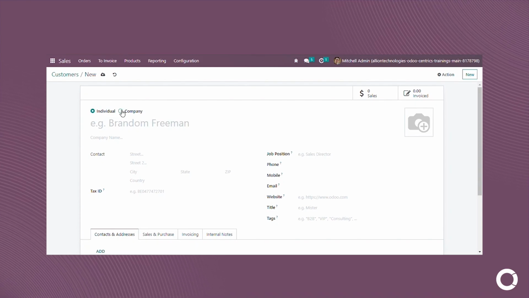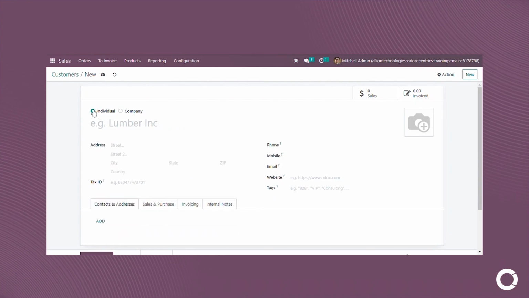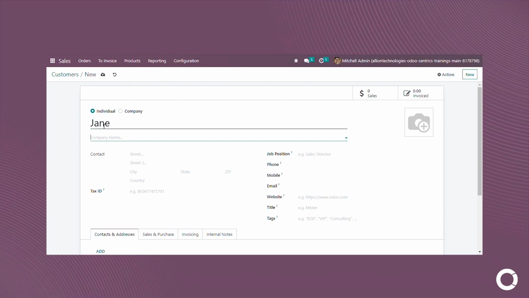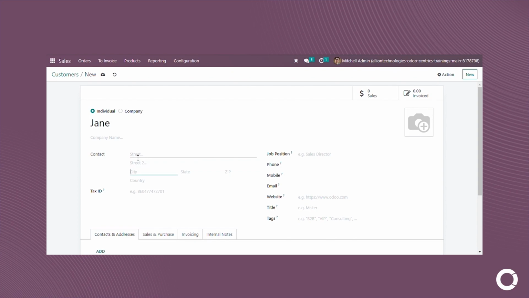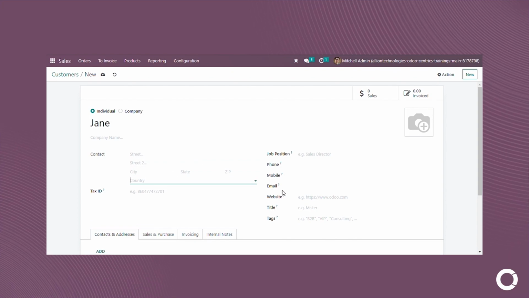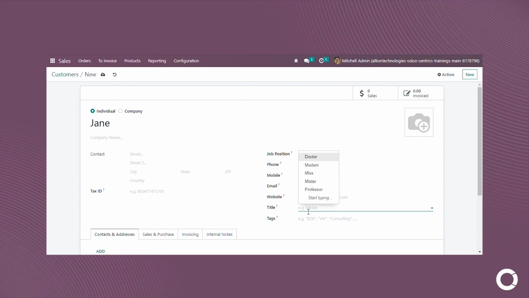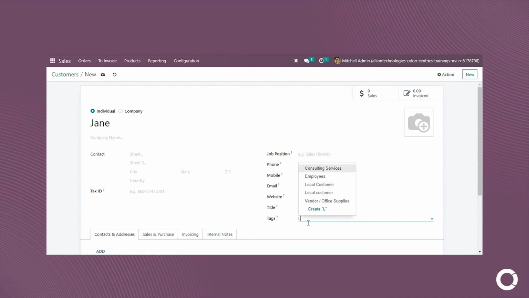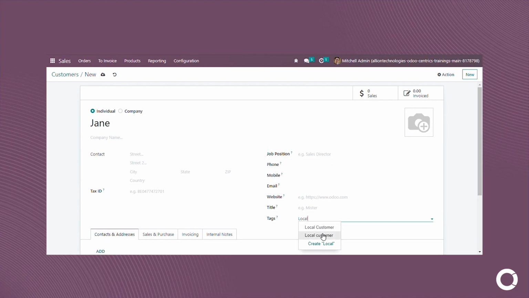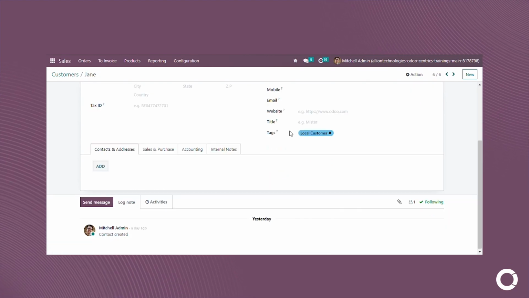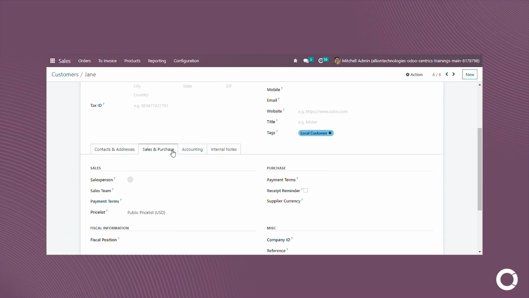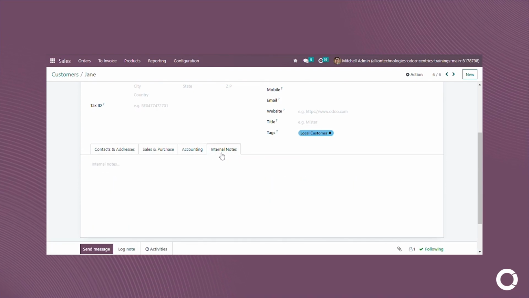Start by selecting whether your customer is an individual or a company. Then enter their name. Let's say Jane. You can enter her basic details as required in each field here. You can also use the tag field to map the customer to a short name. This will help you to easily filter out the customer when needed. Next, you'll see a series of tabs below which allow you to note down other important details.